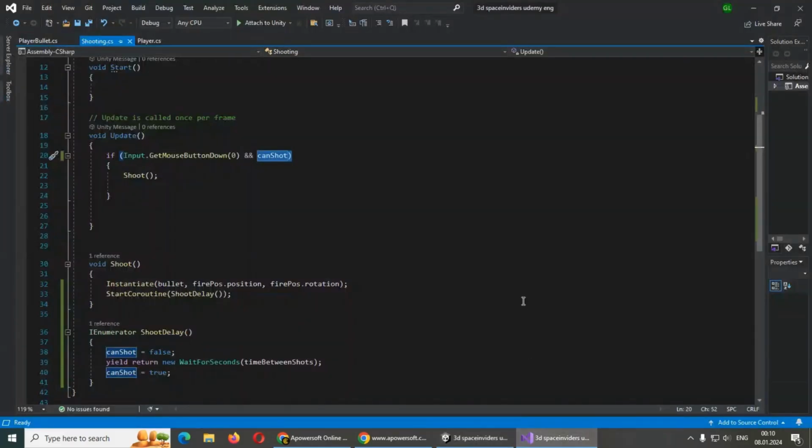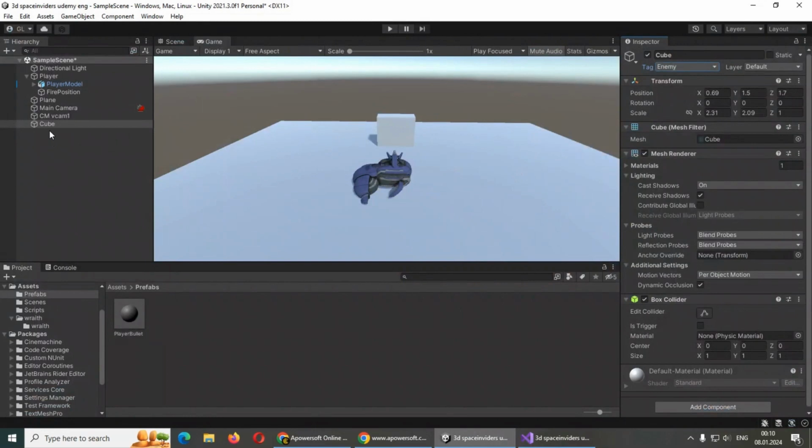And now we can go into our script, and before going we will select our cube and check is trigger here, because we will need it in our script.